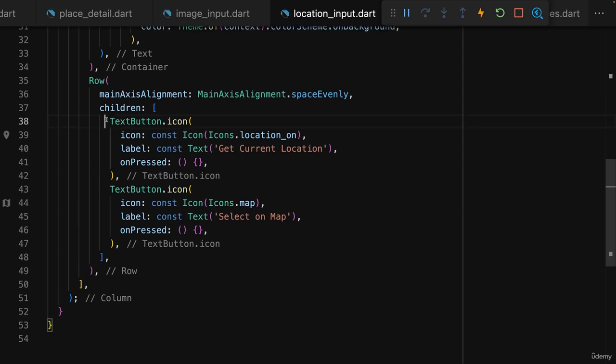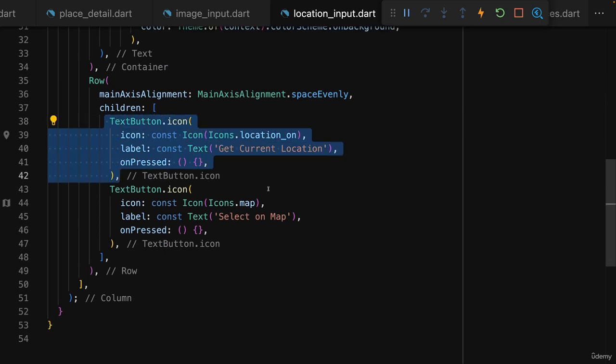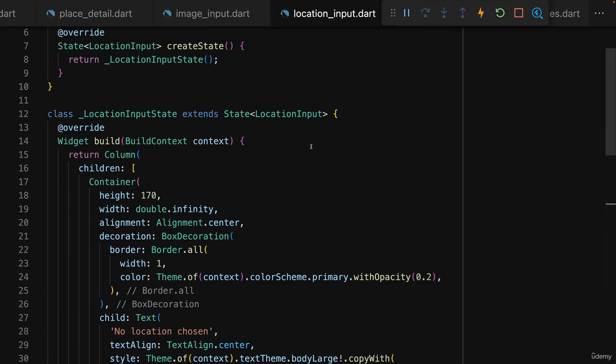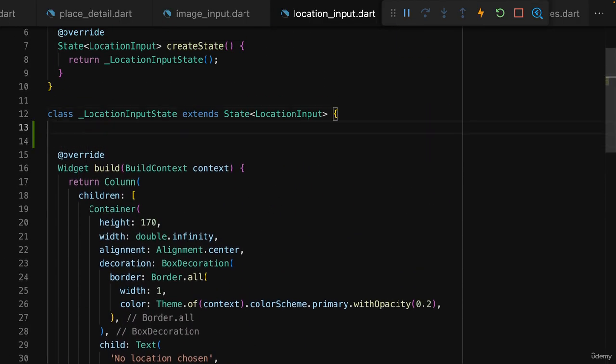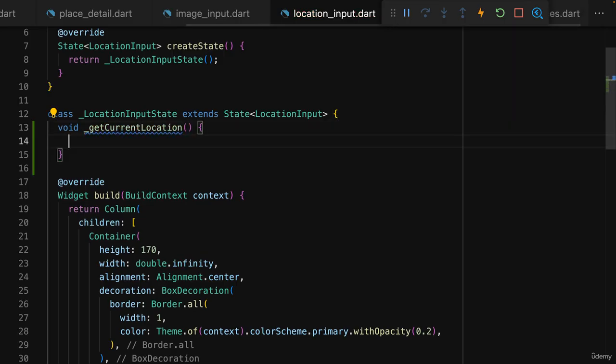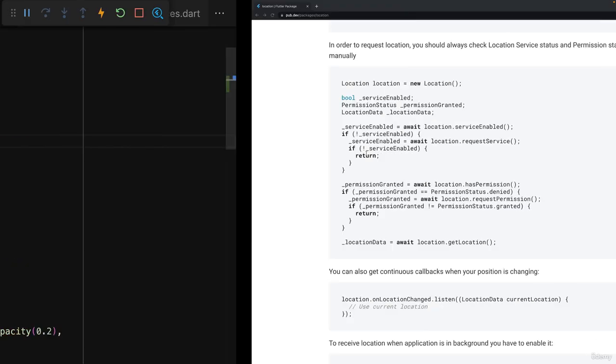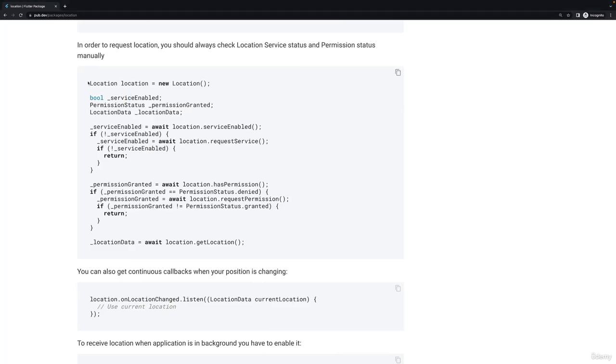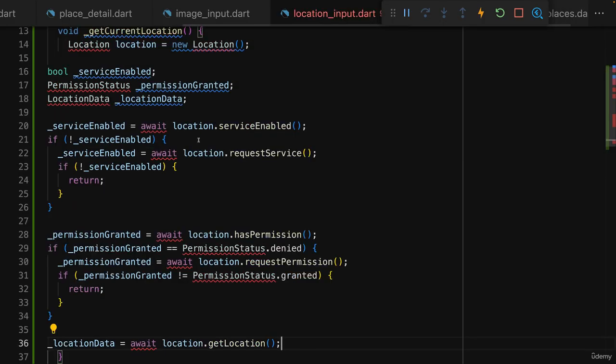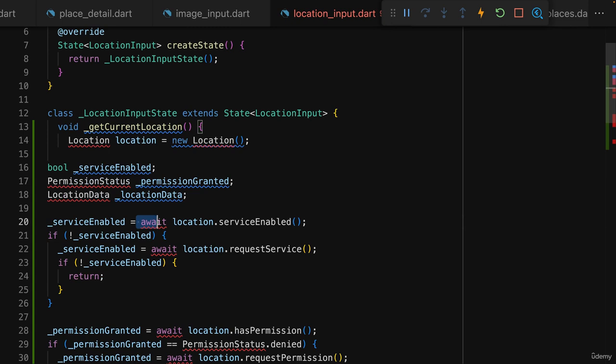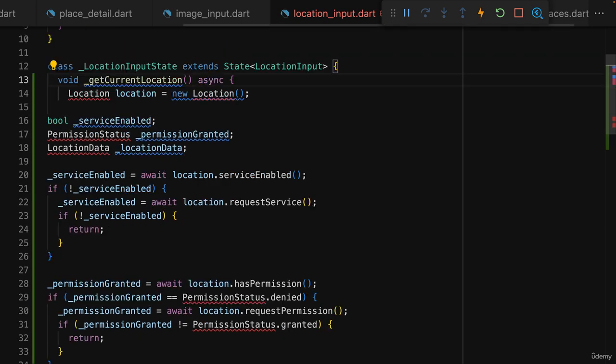Now, to fetch the user's current location when this button here is pressed, we can add a new method to the location input state, and I'll name it getCurrentLocation. In this method, I now want to execute the code you can see here on this location package README page. I'll just copy that code and paste it in there. And since this code uses await, I'll add async here.